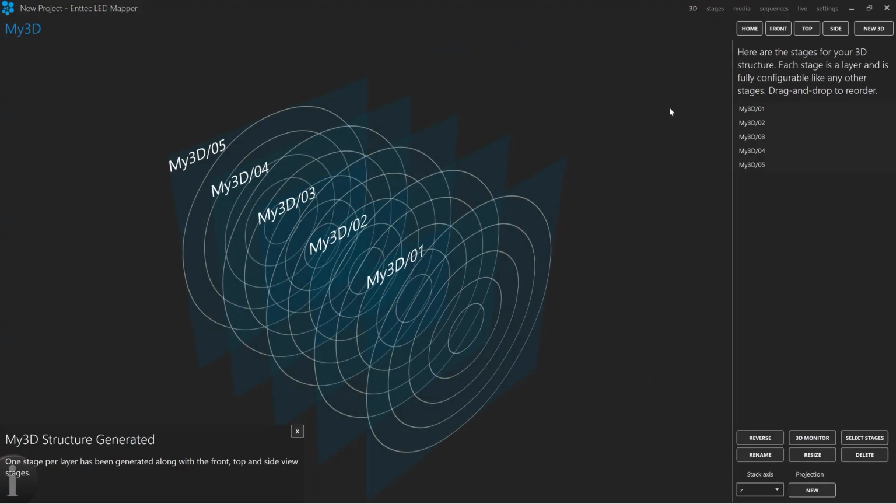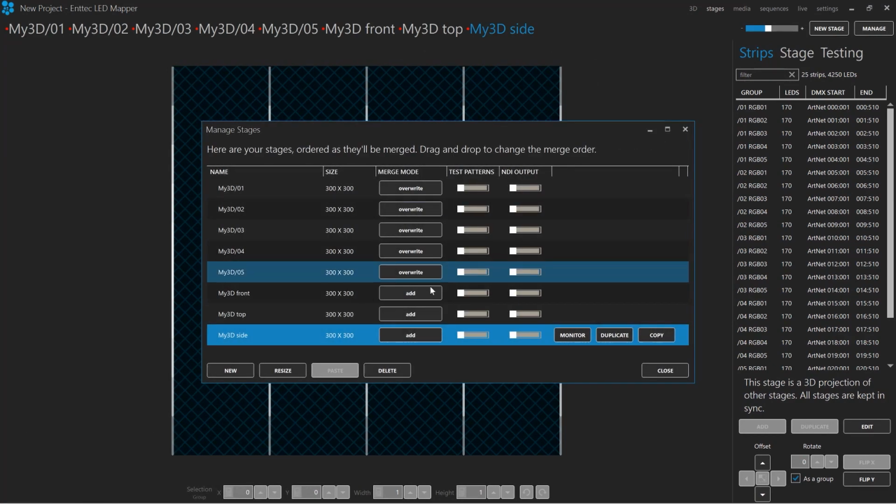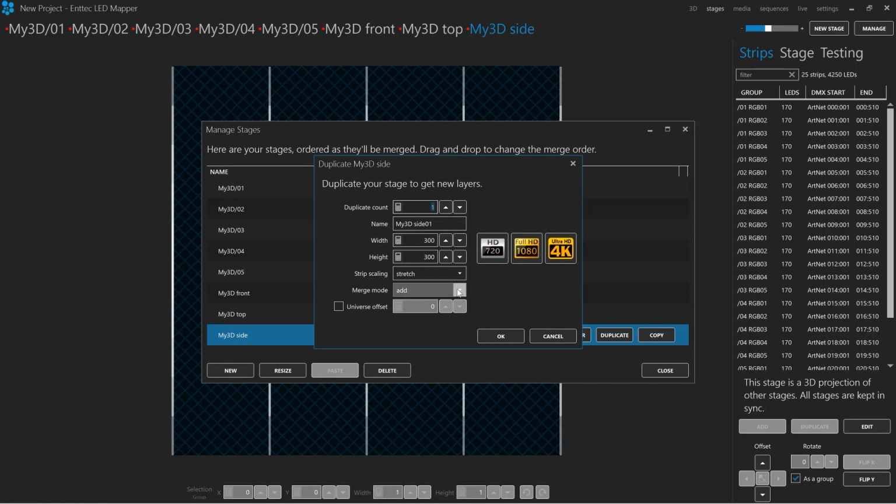Now that we have our 3D structure, we'll add a side stage in multiply merge mode in order to generate interesting effects in 3D. To do so, we go into the Manage Stages window and duplicate the existing side stage. We rename it and set the multiply merge mode.